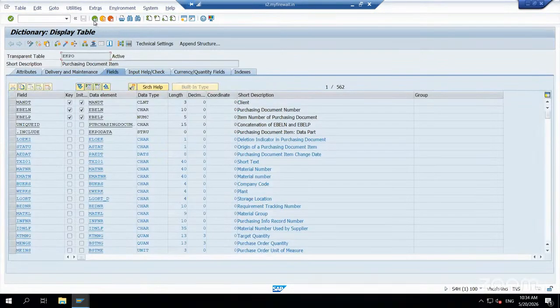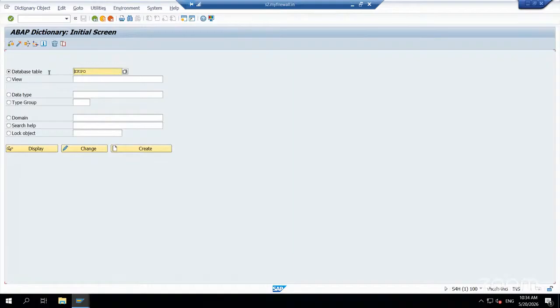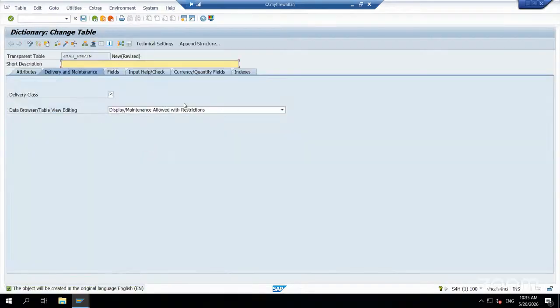Sorry, you are going to create a new table. Go to here. Create a new table starting with Z. Must be Z or Y because they are our own tables. MH underscore EMP info, for example. Click on create. Employee information we are creating in the table. Click on create. So this screen will come. Give the short description here: Employee information.